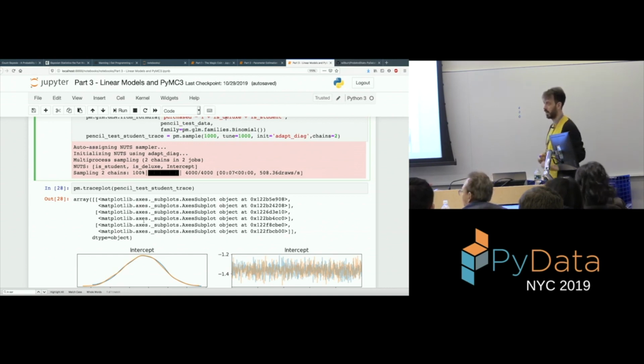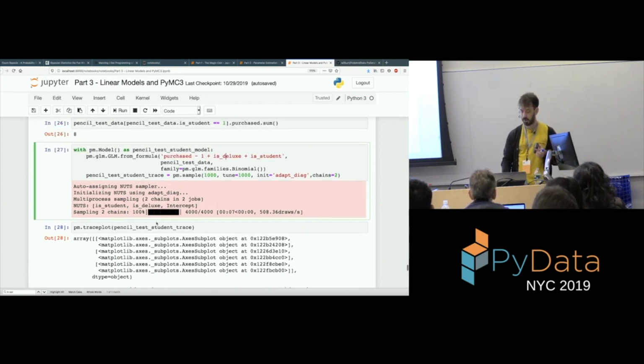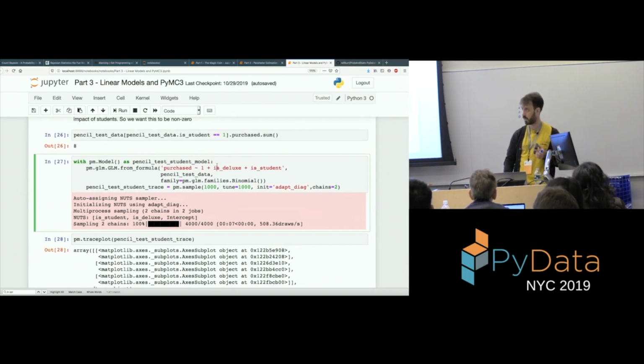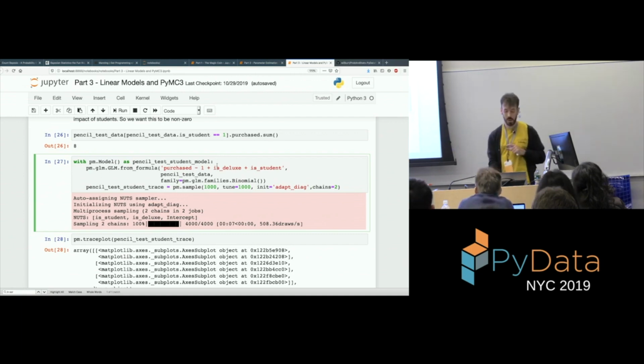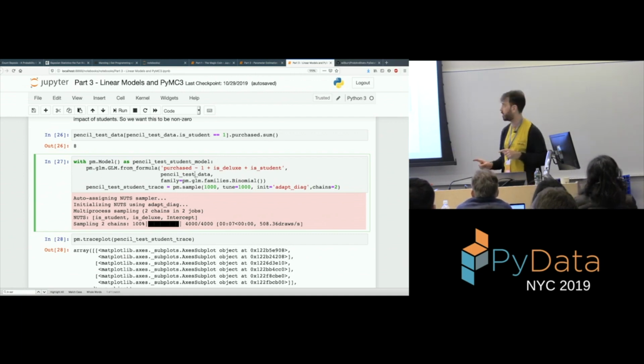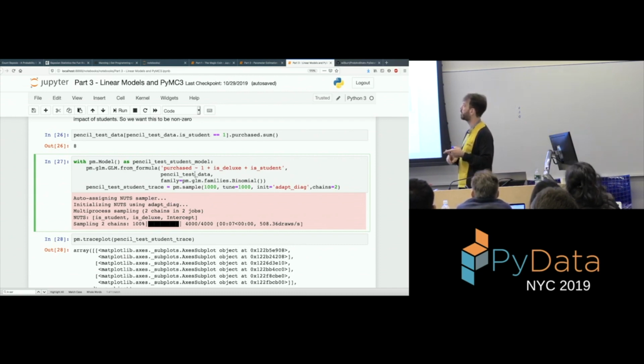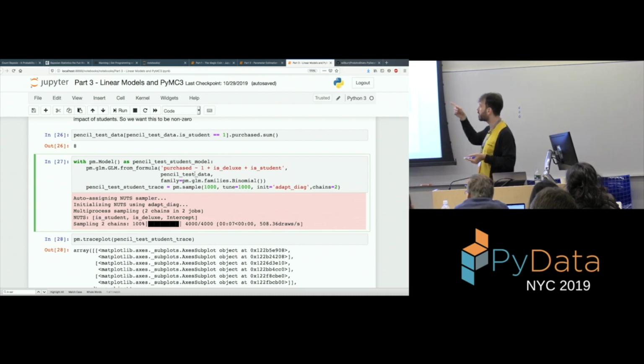I was just going to ask you to explain the syntax of the formula we put in again. Oh, this formula right here. So in the data frame, in this pencil test data, there is a column called is deluxe, a column called purchased, and a column called is student. And the 1 just means I care about the intercept. I do not believe you need to put the 1 there. It will always add an intercept, but the 1 is just notationally there.